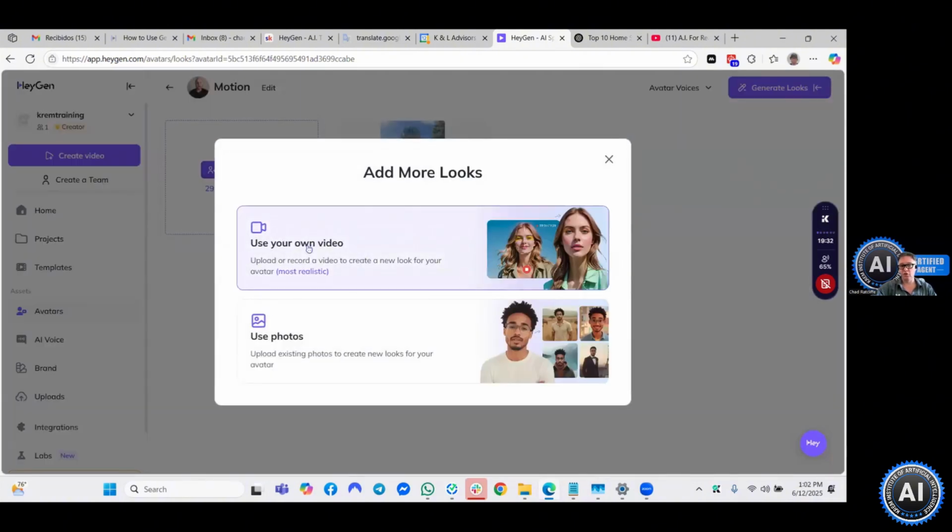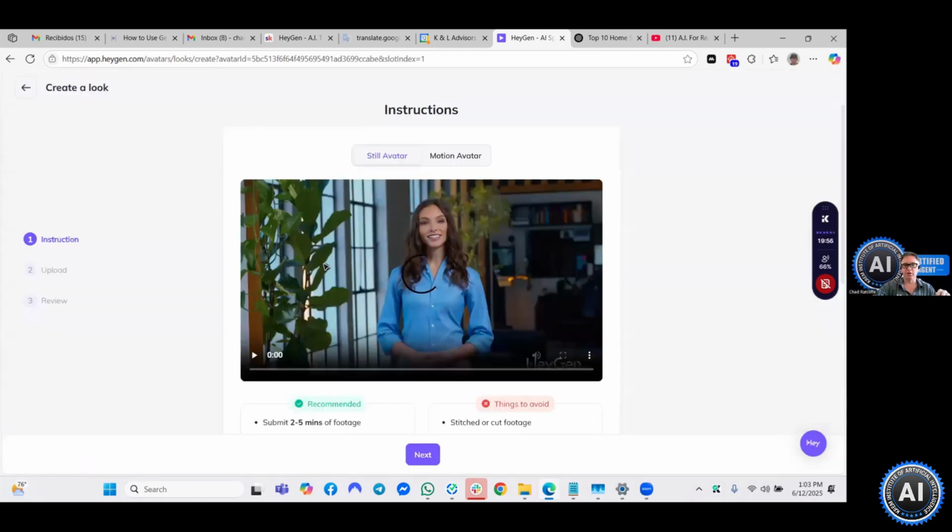It's going to say, use your own video or use photos. So you can use photos. But if you're going to have stuff that you're going to post or send out, do use your own video, because the quality is a lot better. If you just wanted to mess around with some photos for the fun of it, go ahead and use photos. Really interesting to do. But you want to use your own video.